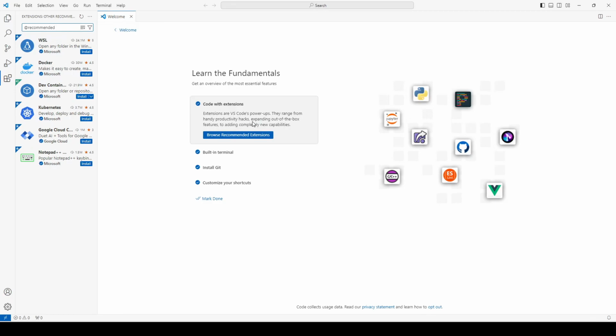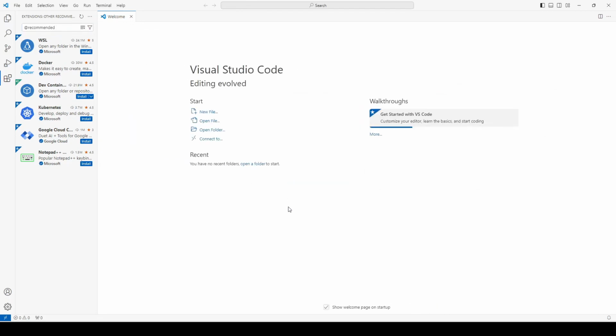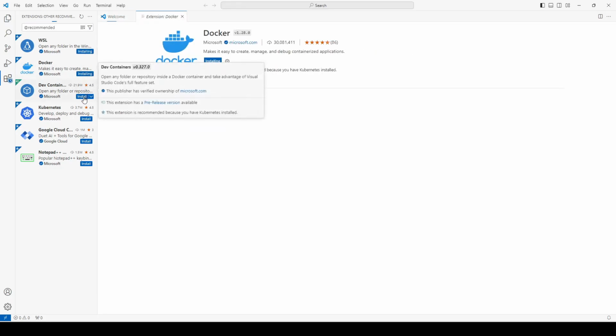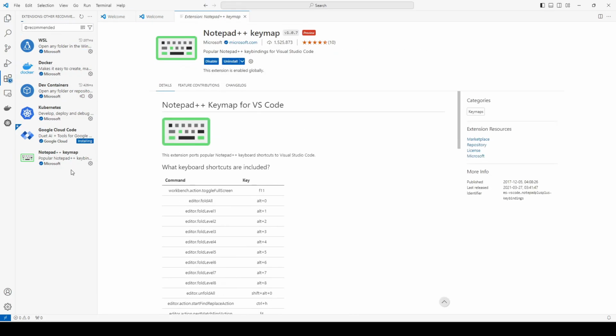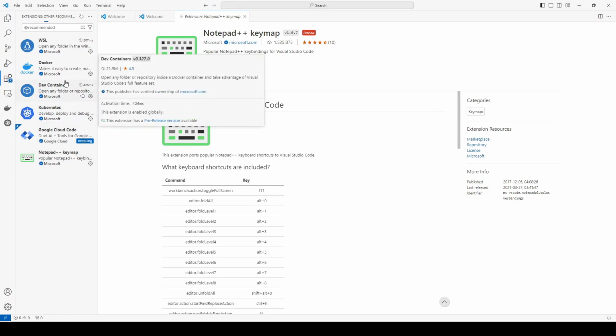So these recommended extensions are the ones shown on the screen on this left side where I am hovering my mouse cursor. These are the recommended extensions that it's going to install. Apart from that, we are going to use this built-in terminal, install git and customize your shortcut, mark done. Okay, and before we do anything, we are just going to click on this install button over here, all the install button.